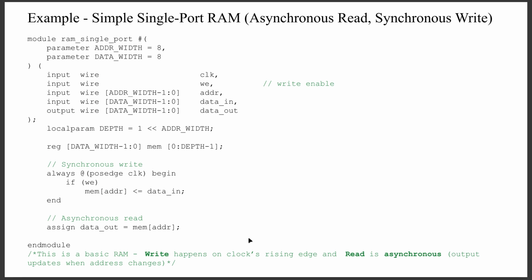A simple single port RAM, asynchronous read or synchronous write. So we declare our parameters address width and data width. We declare a clock, a write enable, an address, a data in, and a data out. Address width gets shifted by 1. And we declare register memory with, that's a double array.